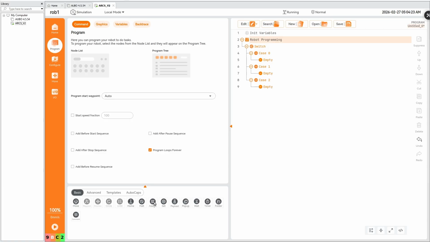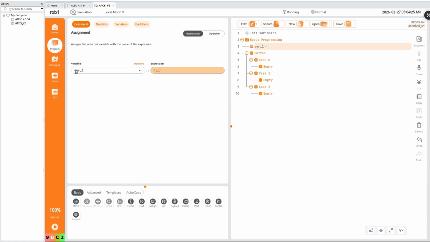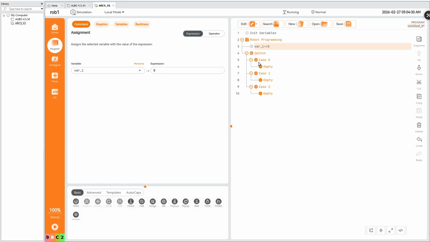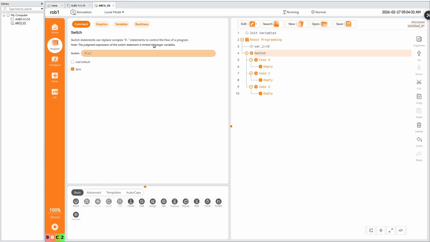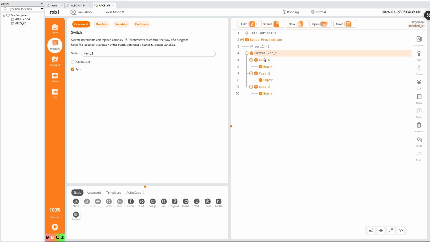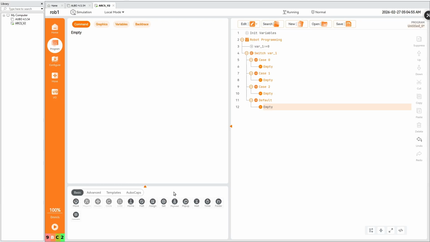So let's say we declare variable number 1, and then we just set it as 0. When we set switch to match the variable, it'll look for this variable's value, and if it's 0, it matches to this case. If it's 1 or 2, it matches to these cases. We can also add a default case just in case our variable has some other numeric value and then we wanted to do like a default program.